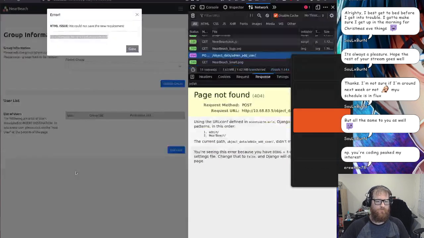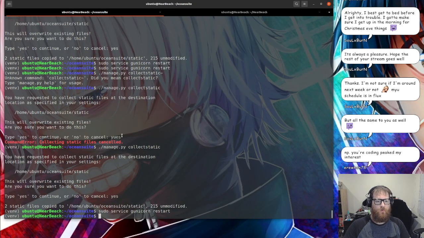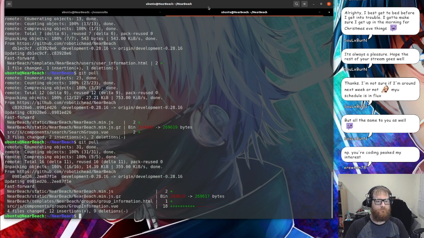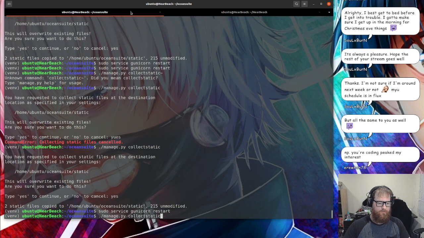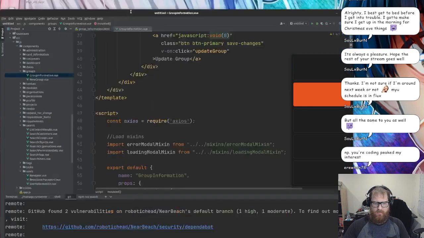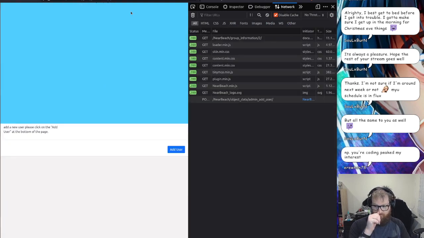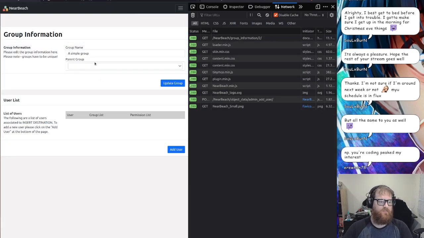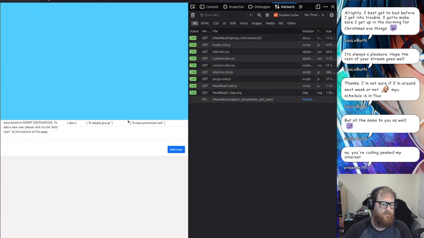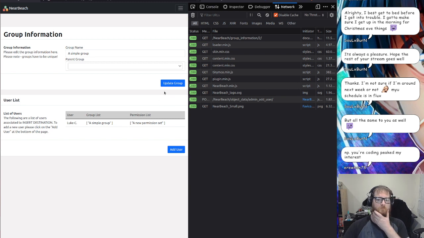Alright. And in here, in our virtual machine, we're just doing git pull. We're collecting the static, and we're just restarting the unicorn. There you go, that is fixed. So now we can add in a user. Cool. That is done.